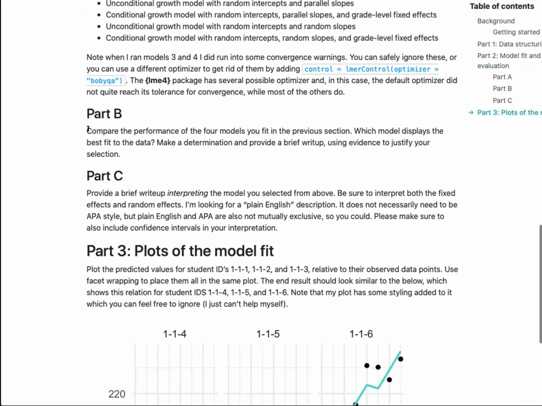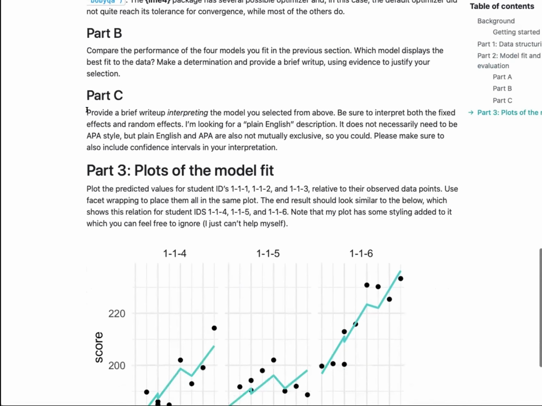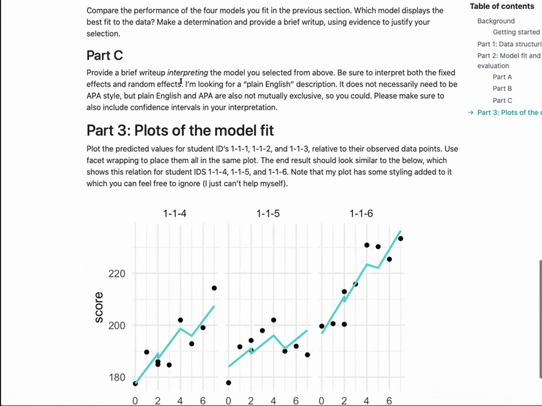Okay, so then part B, you're going to compare the performance across those 4 models and do a brief write-up to tell me which model you think has the best evidence for fitting the data. And then the last part, provide a brief write-up interpreting the model that you think has the best evidence from part B. Okay. And I'm looking for a plain English description. So it can be APA or not. I don't really actually care about that at this point. I'm looking for you to interpret the parameters, right? So the fixed effects and the random effects, interpret those and just tell me what they mean.